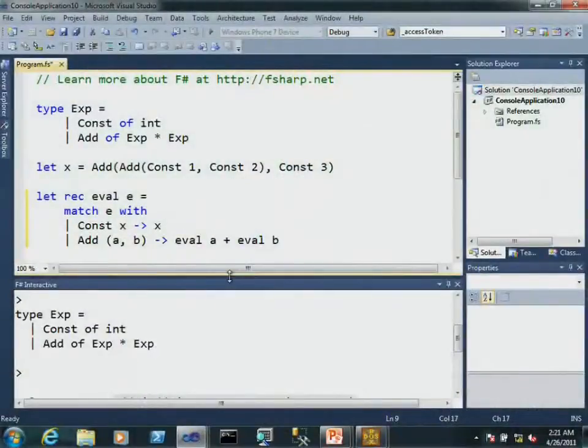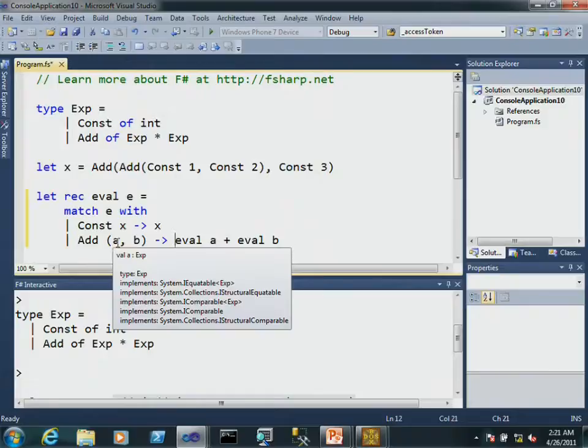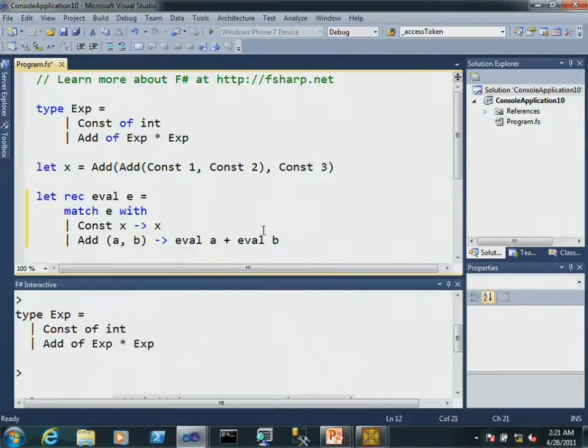In case we see an addition, which contains by itself 2 expressions, which I now have symbolic names a and b for, and actually if I hover over this, you see that the compiler has already inferred that the type of this thing needs to be exp. It's implicitly typed, but it's still strongly typed and statically typed. Then on the right-hand side, I can basically call the evaluation function recursively on a and b. So this is a very concise way of declaring a piece of data, declaring a little function that pattern matches over the data structure and evaluates the expression.